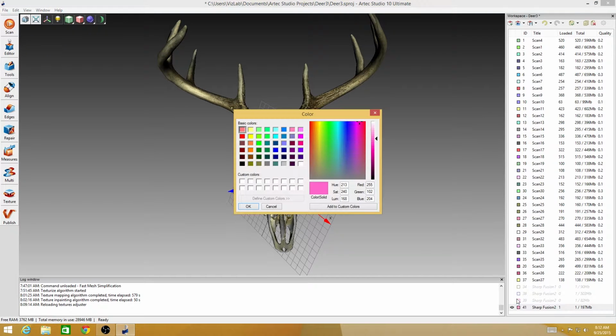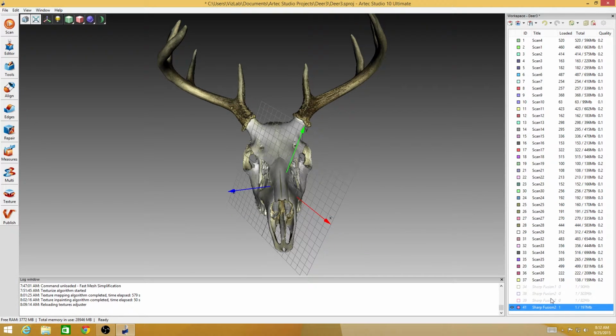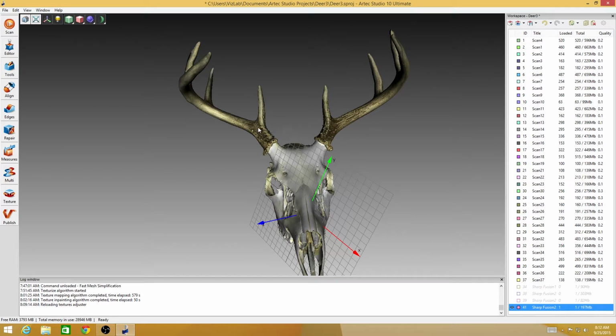One thing to notice, if you look at the file sizes for these different fusions, so this sharp fusion here was my original relatively low polygon count model, and it's 82 megabytes. The textured version is over twice that size. That's all textured data. So we actually have a lot more information size-wise from the textures than we do from the geometry itself.